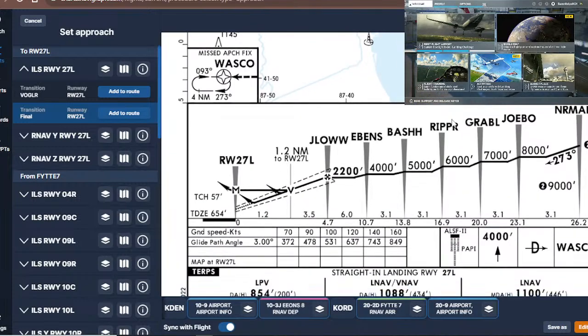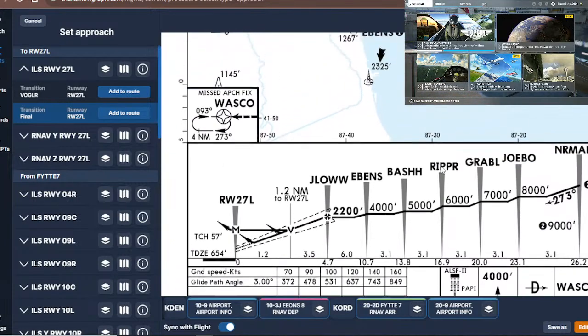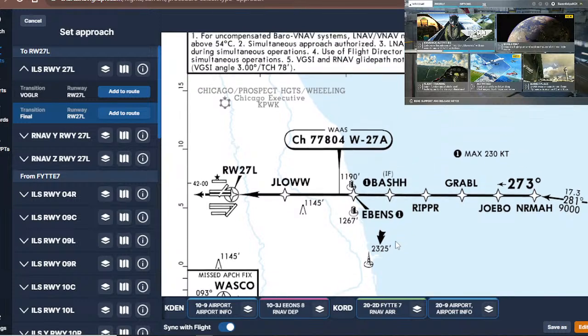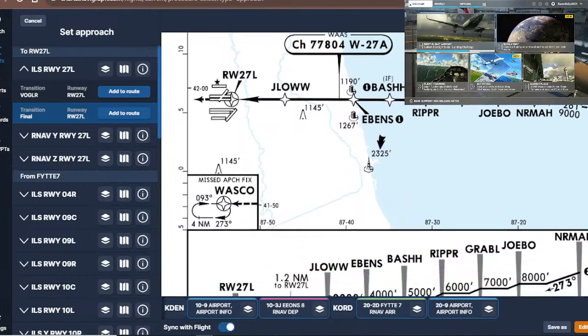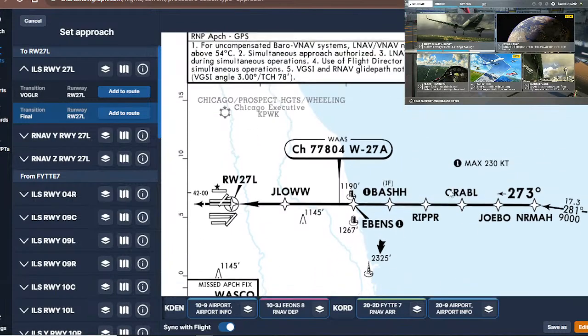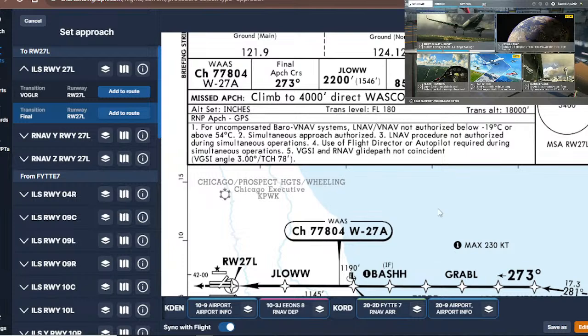Does it have the RNP listed? I don't think it has the RNP listed. It's probably 0.3 for uncompensated baro, okay. LNAV not authorized below 19 degrees Celsius, okay, that's fine. LNAV procedure not authorized during simultaneous operations, okay. During VGSA angle 3, touchdown is 78 feet. All right, okay, so we got that one. Let's look at the ILS.